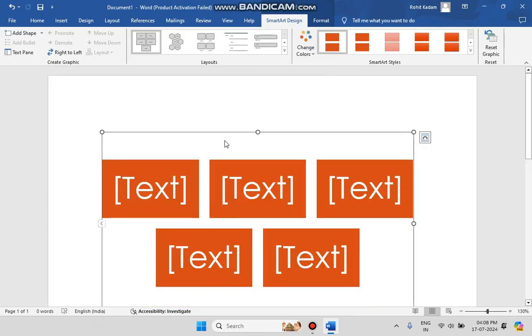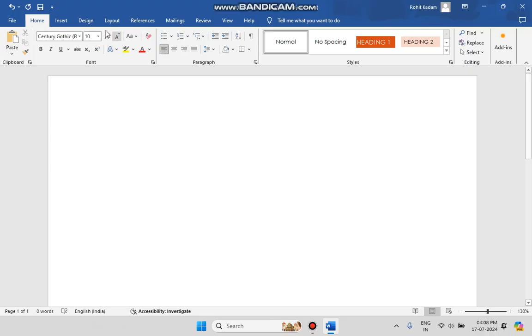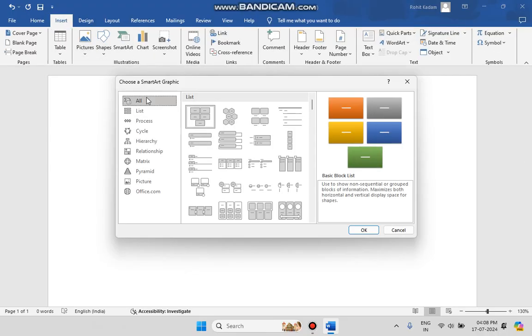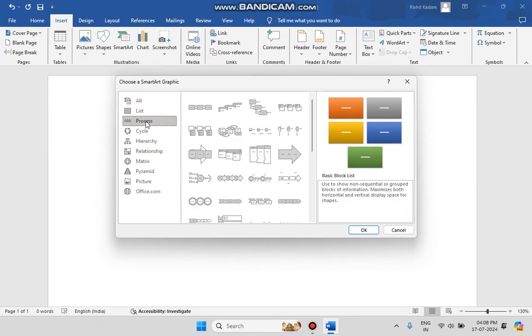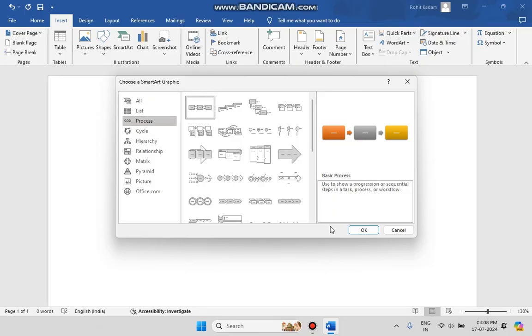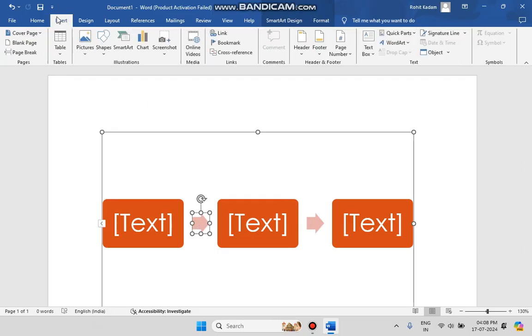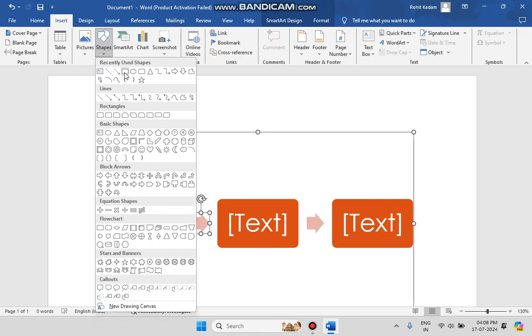Now, suppose I go to insert again, I want to take a SmartArt, but I want to take it as a process. Sometimes I need to show: first step is this, second step is this, and third step is this. So I'm doing a process. I take the process one and just say okay. See what they have taken: one box, this kind of arrow, two boxes, three boxes, and the shapes over here like that.